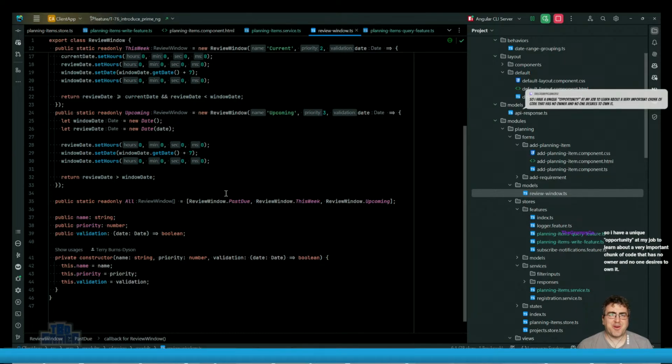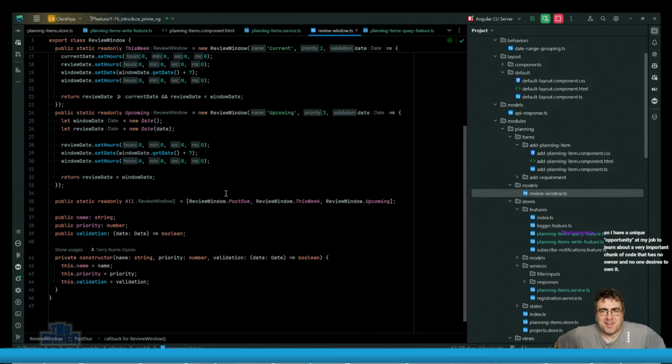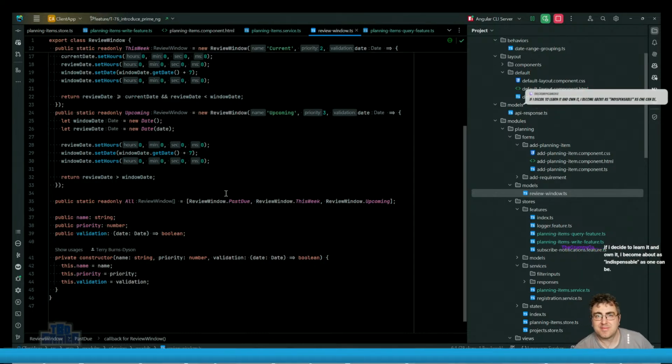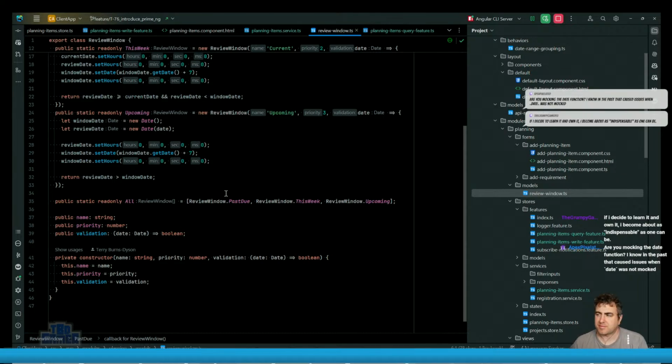So I have a unique opportunity at my job to learn about a very important chunk of code that has no owner and no one desires to own it. Run far, run fast. Is it an opportunity or is it a requirement though? It's a job security sort of function. Okay.